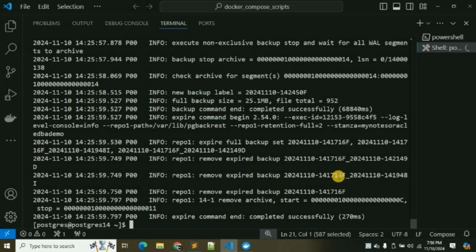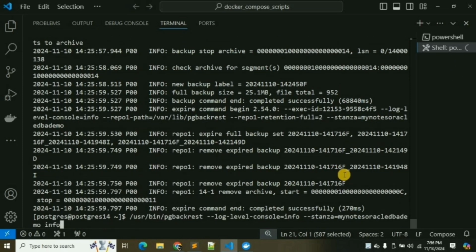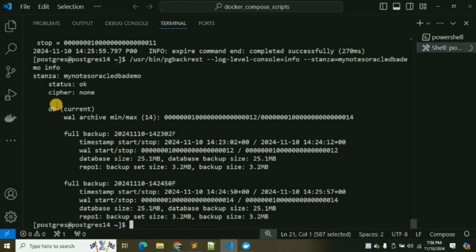See, 716F has been removed. Okay. Now if we verify the backup, all the incremental and differential backups have been removed, followed by the full backup.